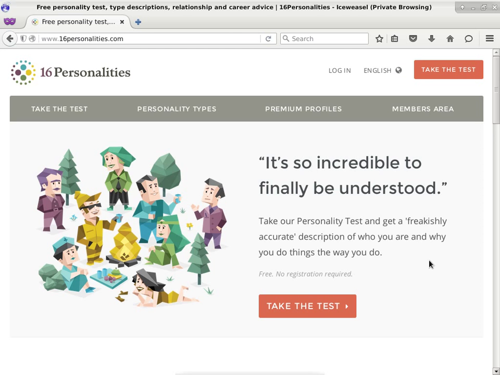Now this is a really cool test because it can test your personality. There are 16 personalities because there are 4 axes to this space, and each axis has one end or the other end. So 2 to the power of 4 is 16, and that's why there are 16 personalities.